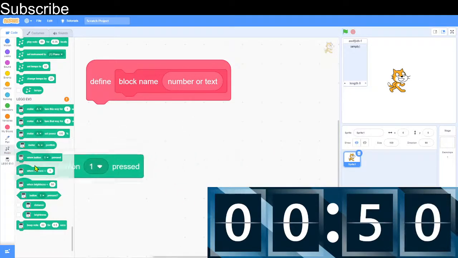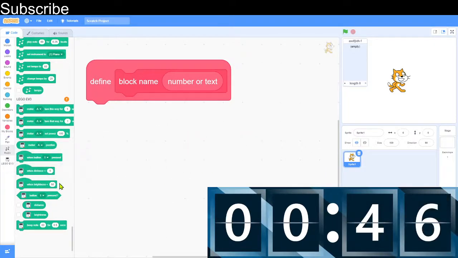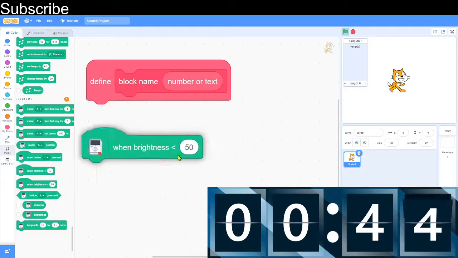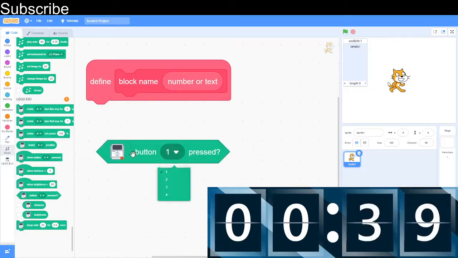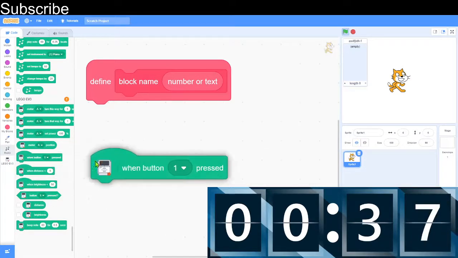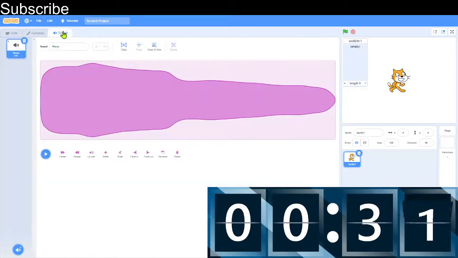When the button is pressed, and then when the distance, this is the ultrasonic sensor, and then brightness is the light sensor. When it's less than a certain value, if when button is pressed, it's the touch sensor. When the touch sensor is pressed, and same with that block. Then we've got distance, the ultrasonic sensor, brightness, how bright it is, and then beat note. And we need to do strong customization.